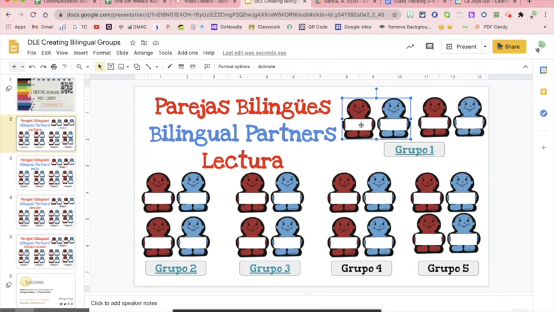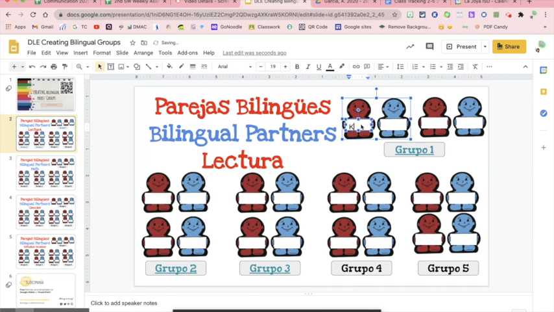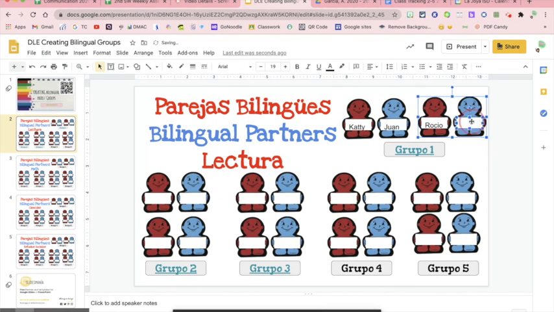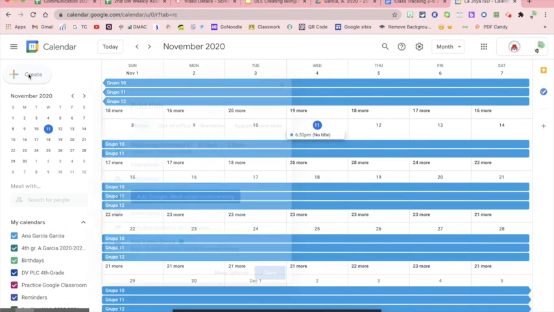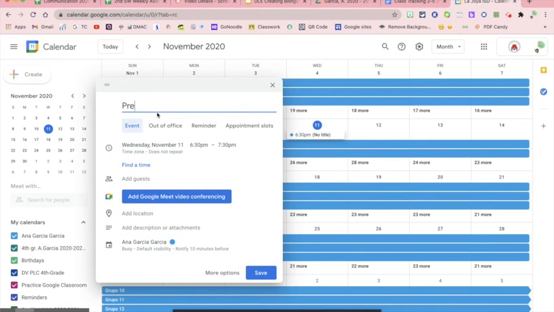Now I'm going to do the bilingual pairs. So for example, my bilingual pairs are going to be Katy and Juan, and Rocio and Jorge. In order to do the bilingual pairs, we're going to do the same thing. We're going to go into your calendar. You're going to create, and then you can put pareja, and you can put the names, Katy y Juan.